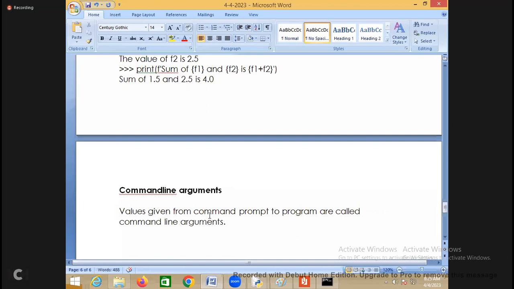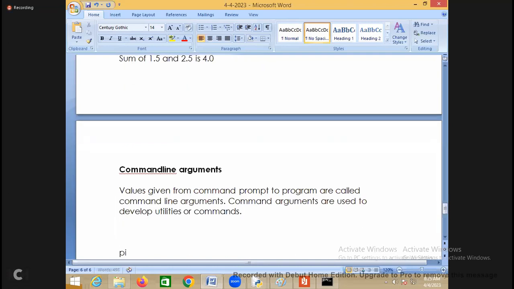Values given from command prompt to program are called command line arguments. In application development, command line arguments are used to develop which one? Utilities. What do you call utilities? Commands. When you develop commands, suppose in Python there is a command called pip.